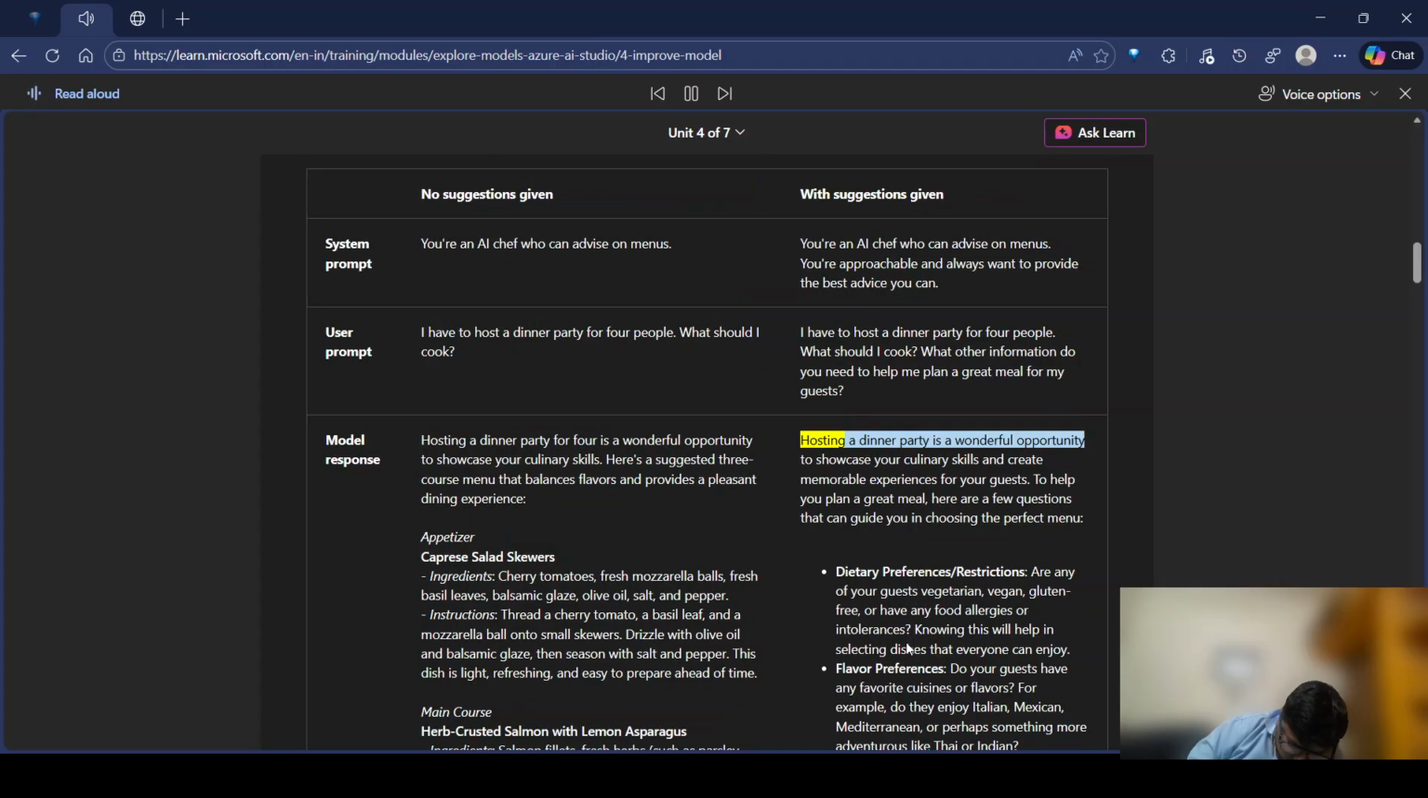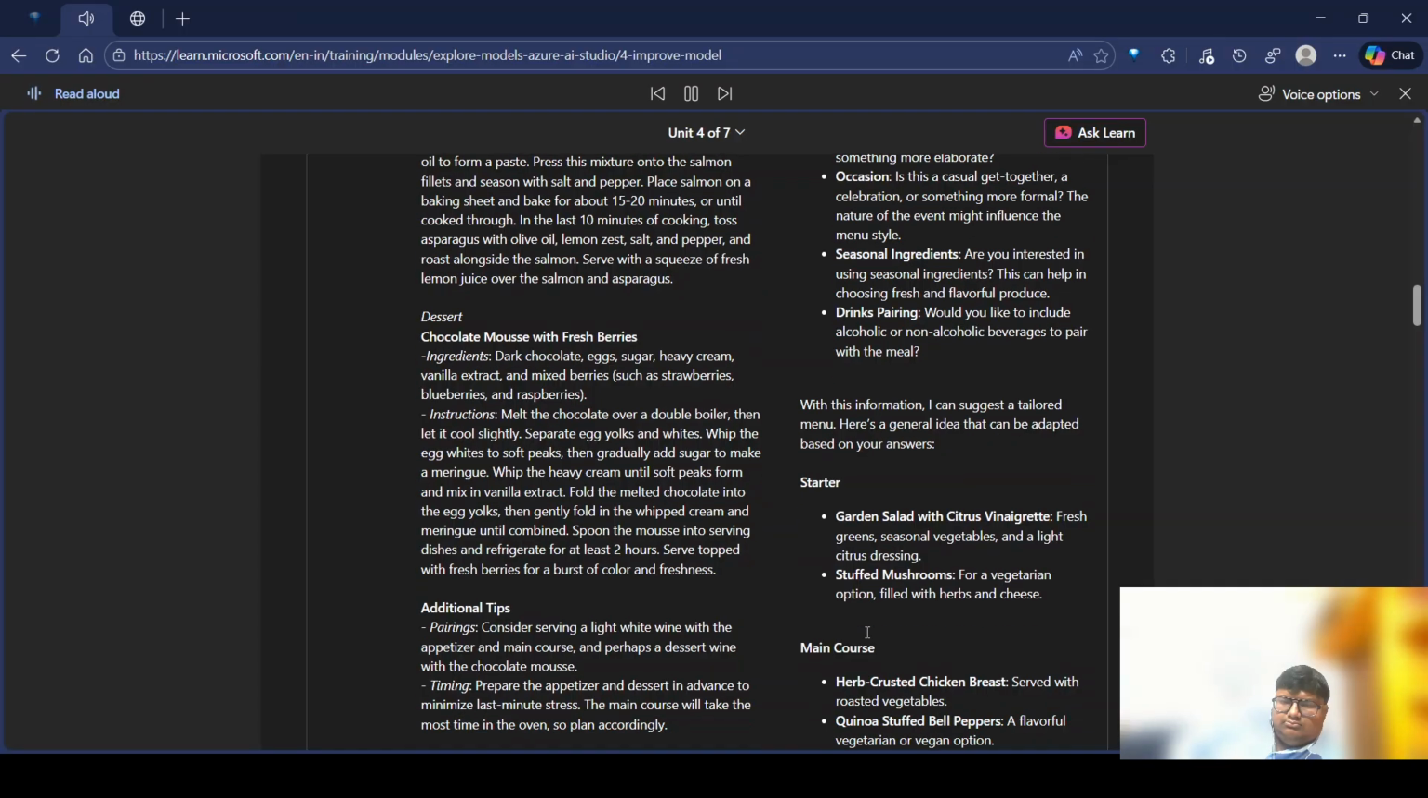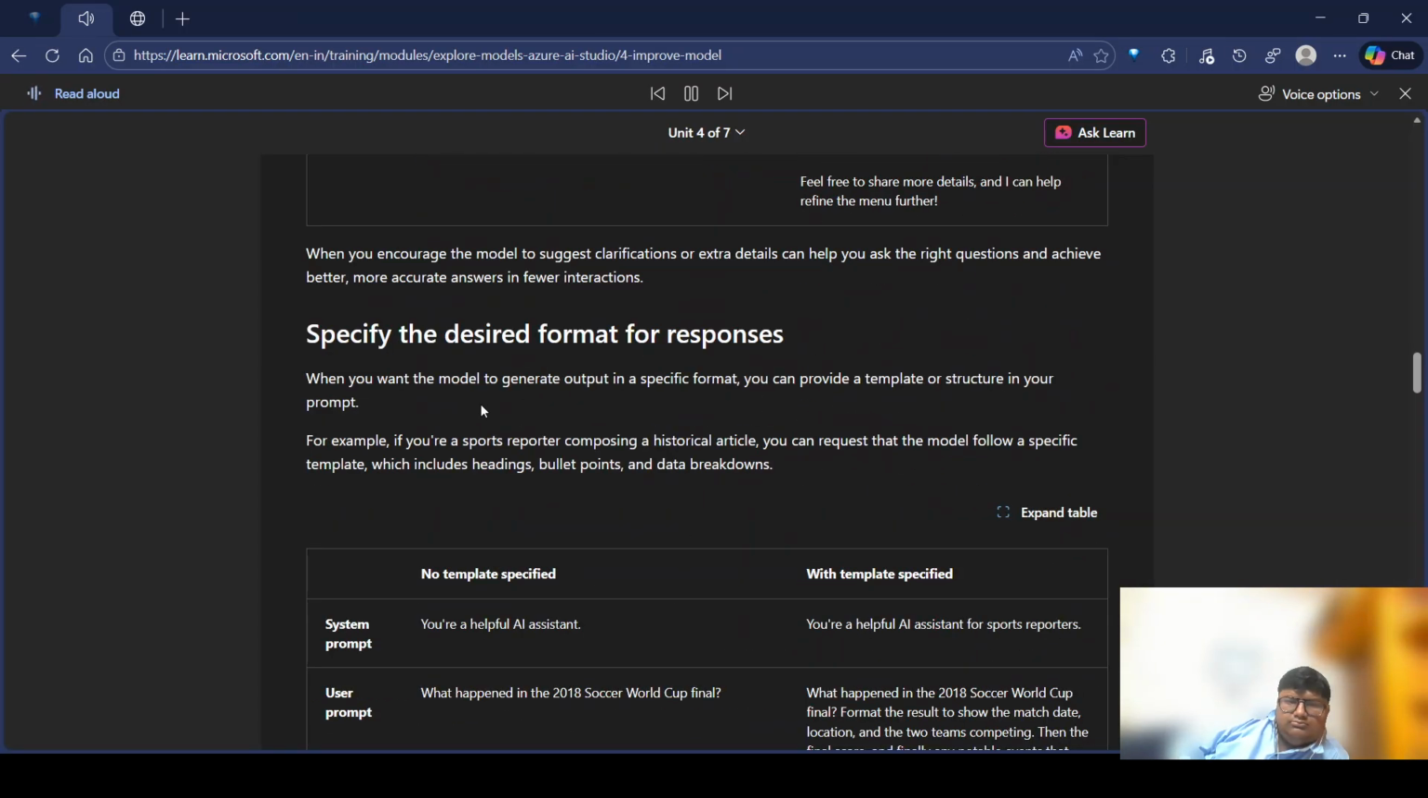Enjoy your dinner party. Hosting a dinner party is a wonderful opportunity to showcase your culinary skills and create memorable experiences for your guests. To help you plan a great meal, here are a few questions that can guide you in choosing the perfect menu. Dietary preferences/restrictions. Are any of your guests vegetarian, vegan, gluten-free, or have any food allergies or intolerances? Knowing this will help in selecting dishes.